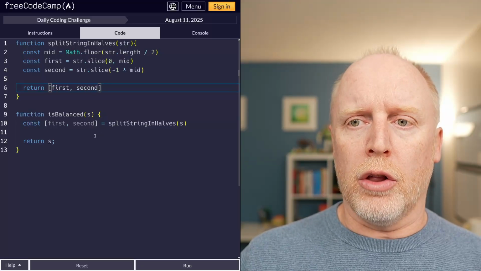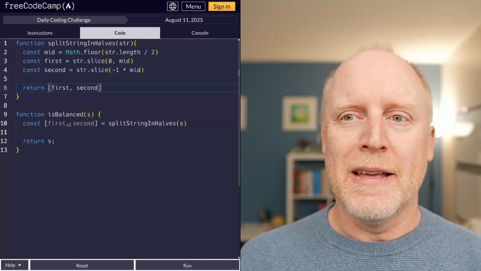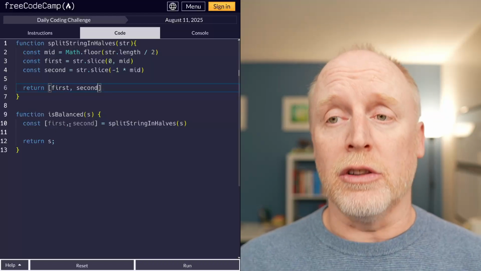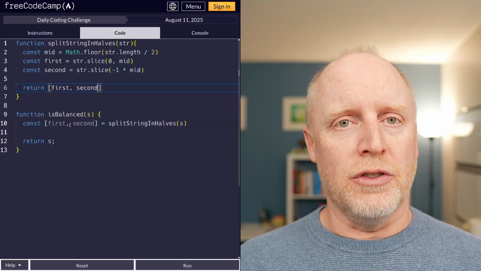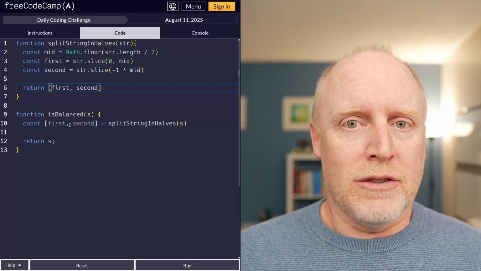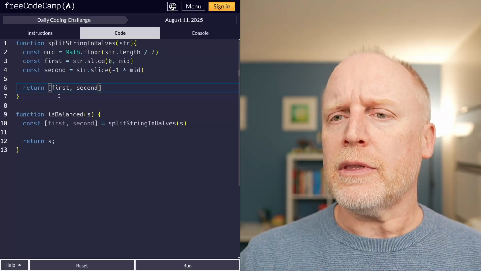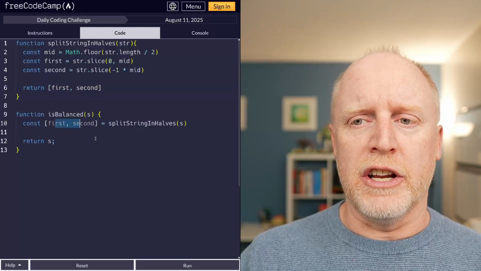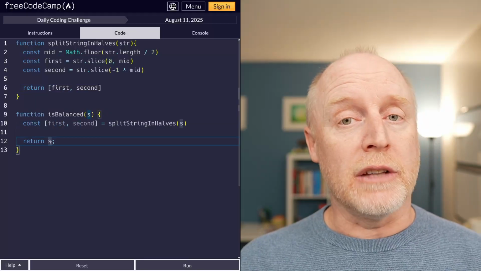Could we have done all this down in here? Absolutely. But it's a little bit easier to test, a little bit easier to manage, a little bit easier on maintenance. So breaking out to separate functions is good. It's helpful. We do get first and second down in here. We're back into the function and we can start to do stuff.